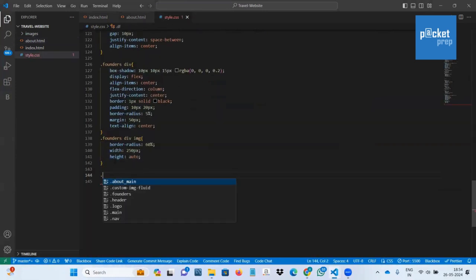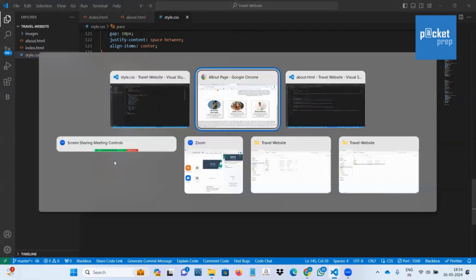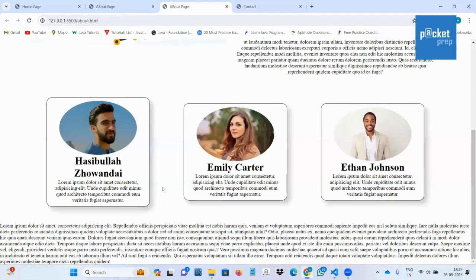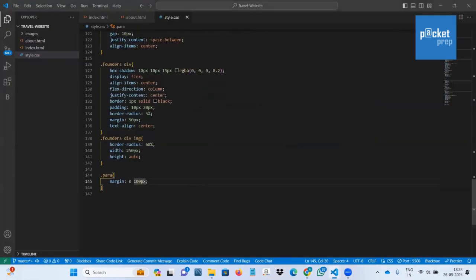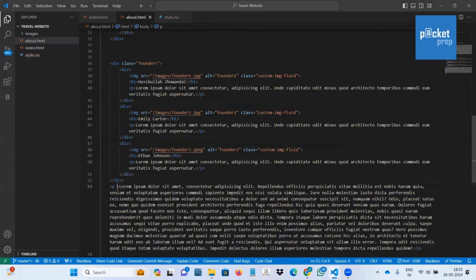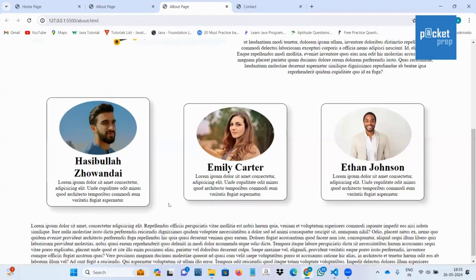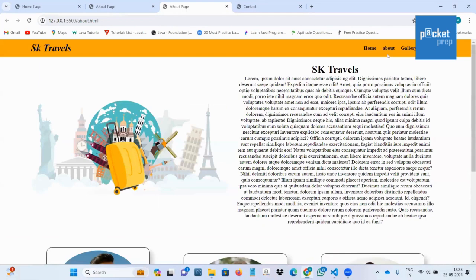So inside this founder, not founders, we have a para class. So margin 0, 100 pixels. So one second. No, para is there, right? We didn't apply the para class. Para. Okay. Now the about page is also ready. And we didn't attach these links, so we'll do it at last. Okay. And next we need to work on the gallery page. Afterwards we need to work on the contact page. Okay. So we'll do that.